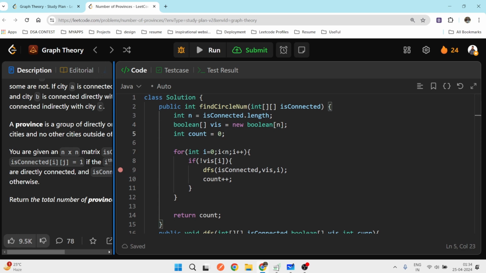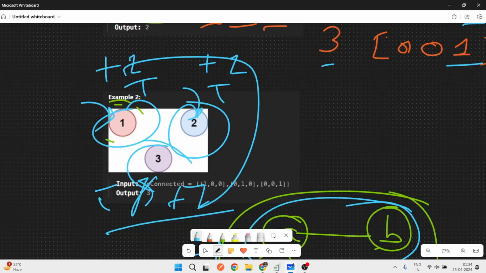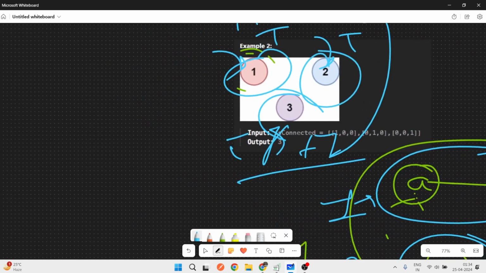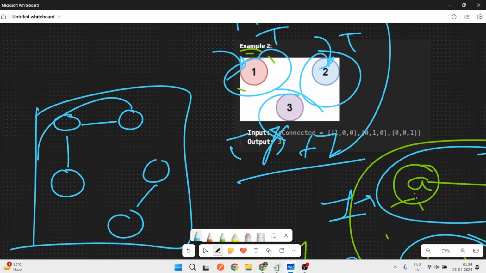Initially we set the count, meaning our answer value, to 0. Then we iterate a loop from i equal to 0 to n, making a DFS call, because the components can be different. It is not necessary that all components of the graph are connected. This can be a graph too, with two components that are not connected. So this can also be the case.